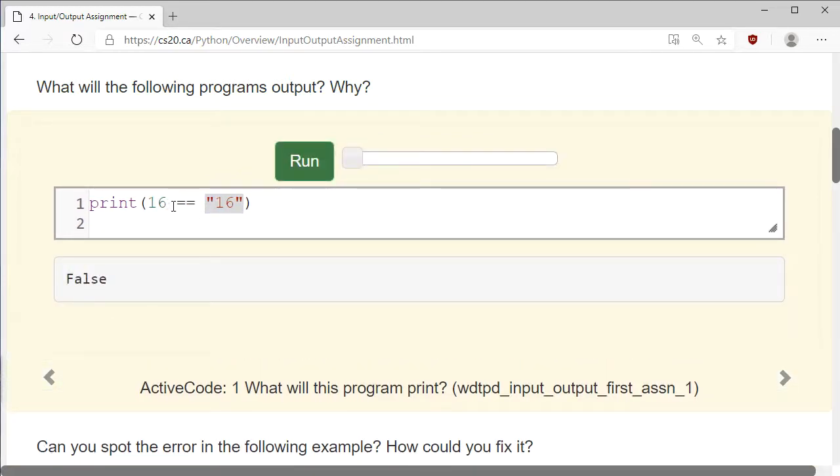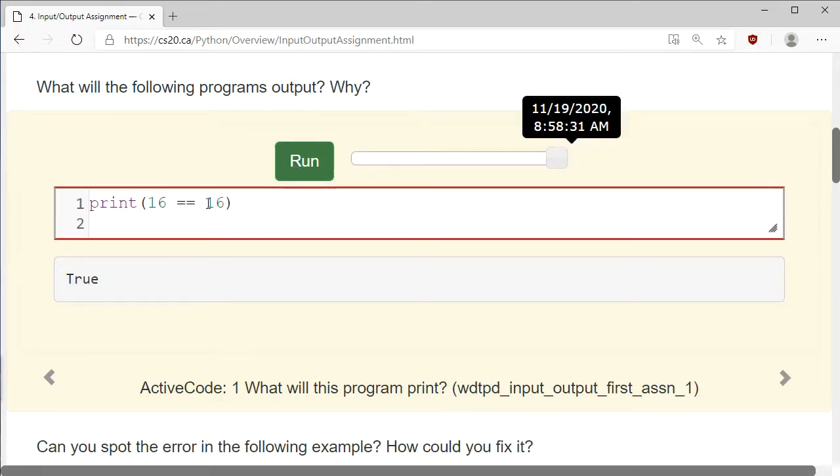So you could, of course, either convert the right-hand side to be an integer by removing those quotes, in which case you'd get true, or you could convert them both into quotes like this and make them both strings, and then you get true as well.